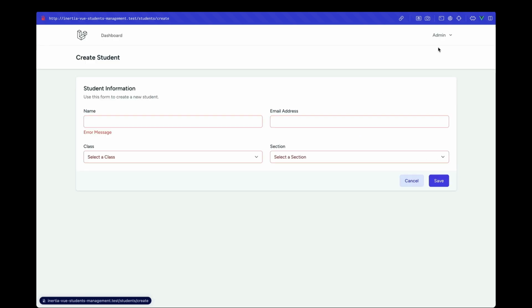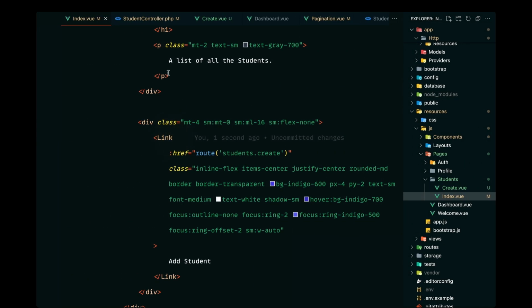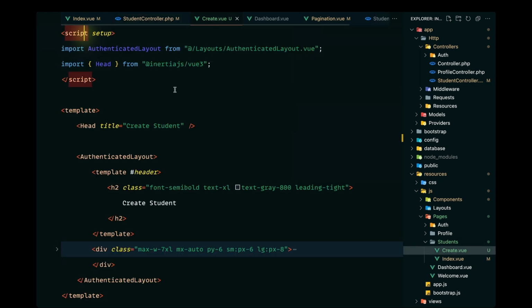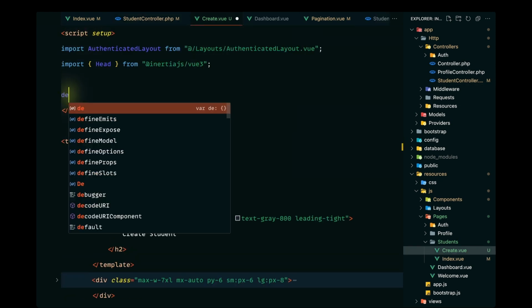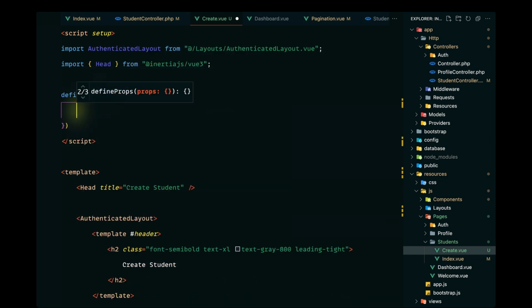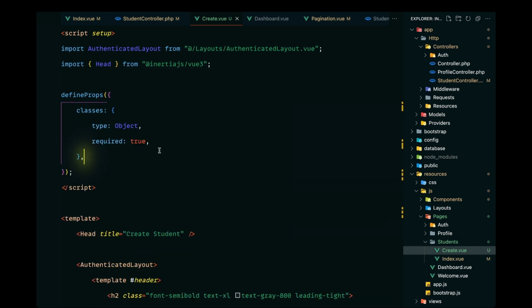So now when I click on this, then as you can see, we are redirected to the create page. And let's also go ahead and populate the classes related data. So that should be pretty easy. So we are passing this data from our create page to our create Vue component, and here we can receive that. So let's define the props, and we will be receiving the classes data, which is gonna be of type object and is required. So let's go ahead and pass that.